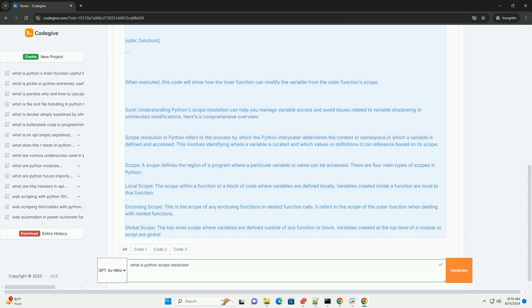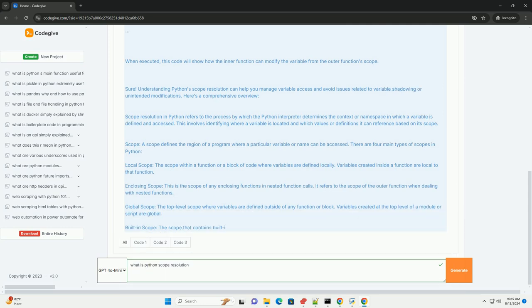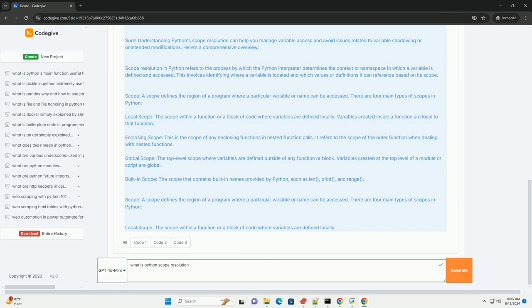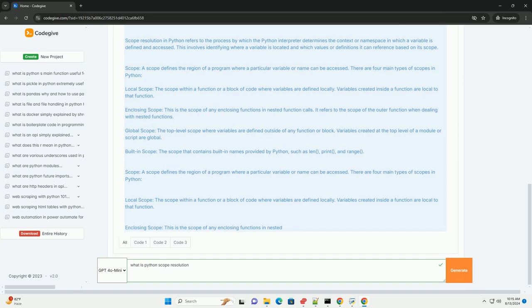2. LEGB rule. Python uses the LEGB rule to resolve variable names. This rule defines the order in which scopes are searched. Local, the innermost scope, which includes the local variables within a function. Enclosing, the scope of any enclosing functions, which are the outer functions in a nested function situation. Global, the module level scope, which includes variables defined at the top level of a script or module. Built-in, the outermost scope, which includes names that are built into Python and available globally across all code.